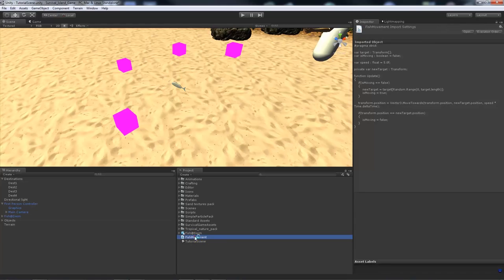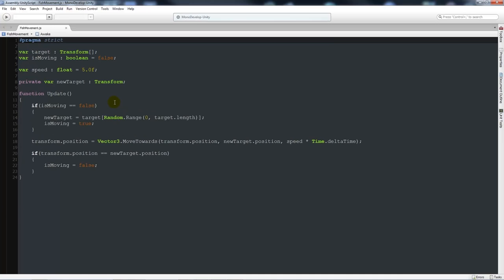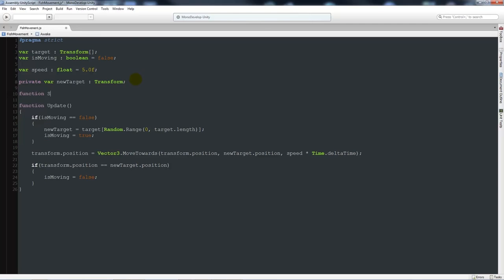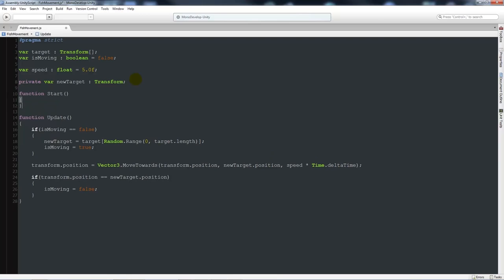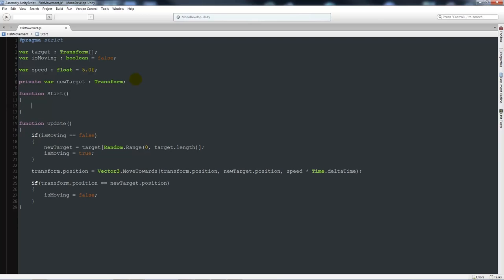So we'll open up fish movements in MonoDevelop, and once that's open, we're going to do a few basic things. We're going to start off by writing a function Start, two brackets, then two curly brackets below, and now we're going to reference our animation and tell it to loop.